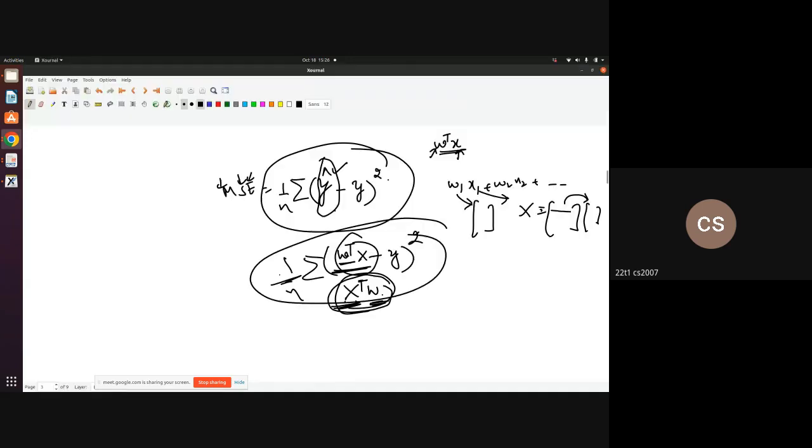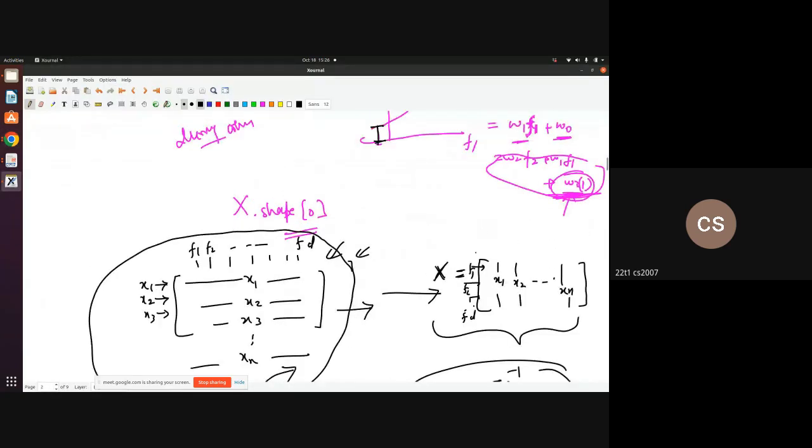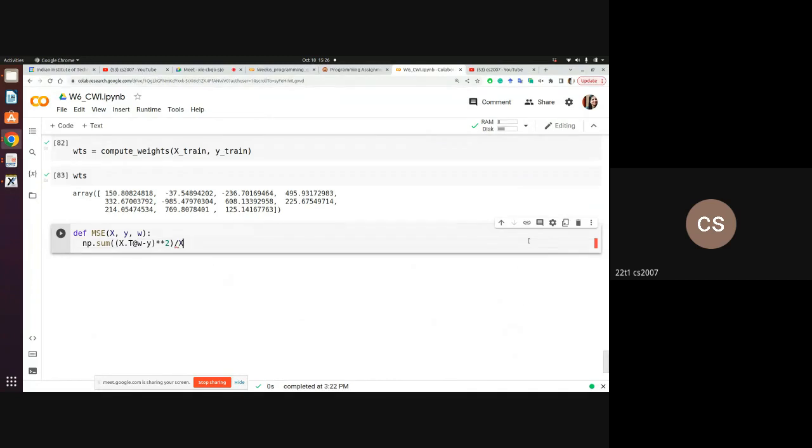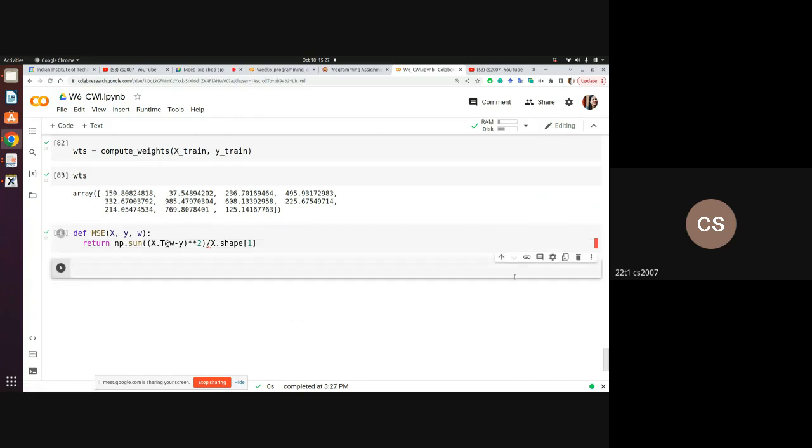Now, in your X matrix that you transformed like this matrix, right? What is n? N is this 1 to n. In the transformed one, it is X dot shape 1, which is the number of columns. So that will be your n. X dot shape 1, this is your n. This should be your mean squared error, and we need to return that. Let's see what we get.